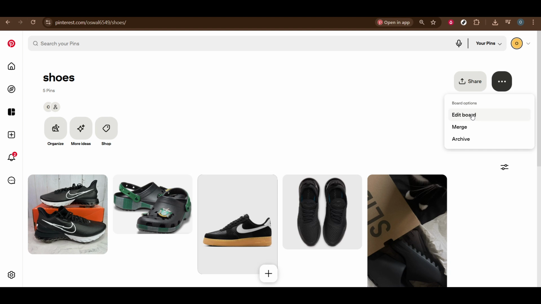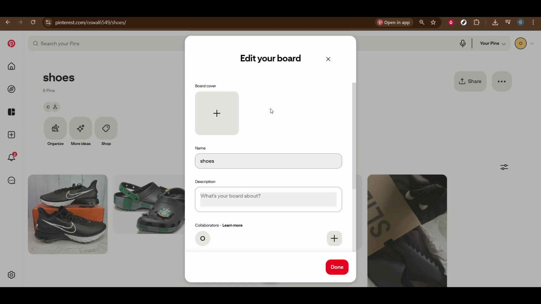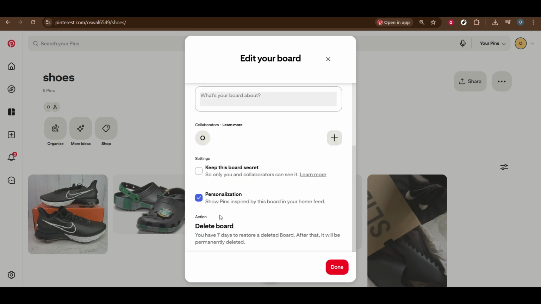This opens the board settings panel, where you can change the name, description, privacy, and other details. We're here for the removal option, so scroll within this panel until you find Delete Board. Go ahead and click Delete Board.